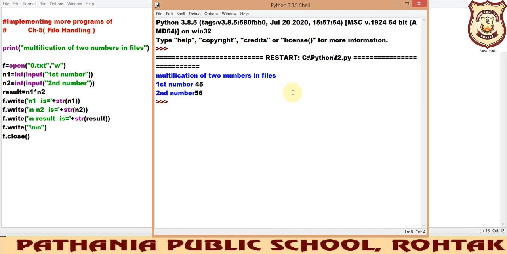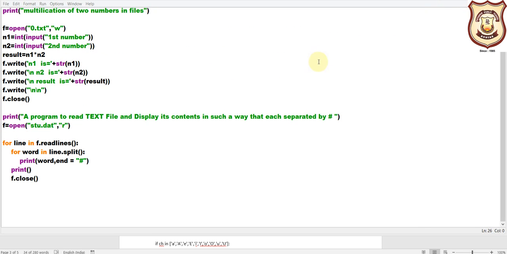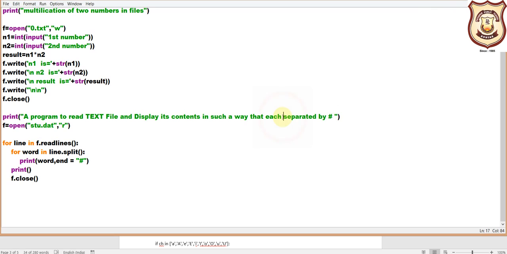Now let us move on to the second program. This is our second program, where we will be reading a text file and displaying its content in such a way that each word is separated by hash. Each word.